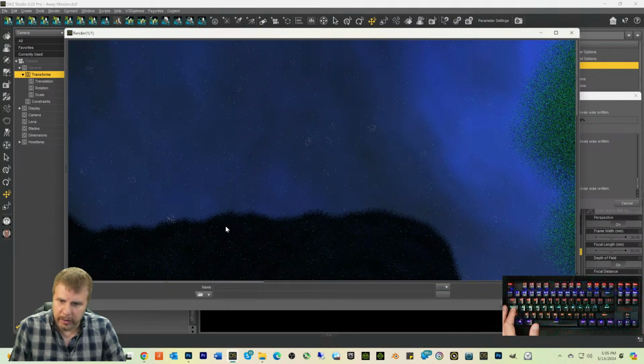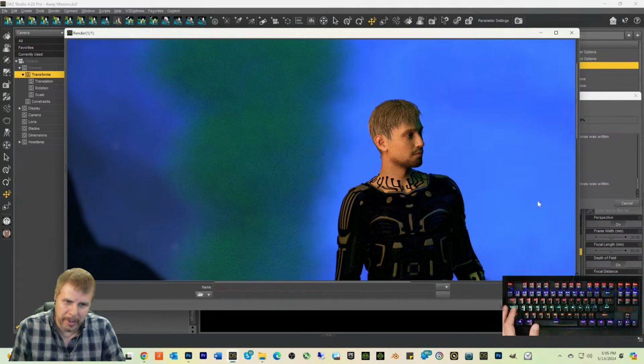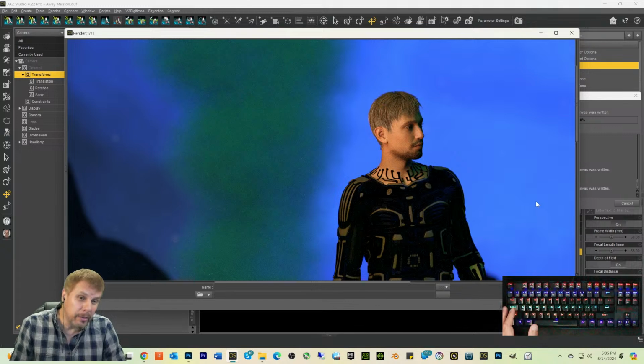So let's take a look and see what our figure looks like with his squint. It doesn't look like much of a squint, but you know what? It looks better than it did before.